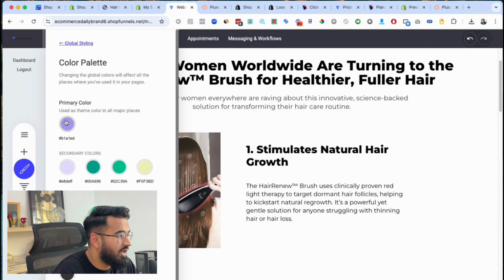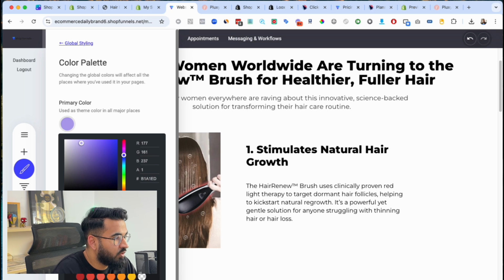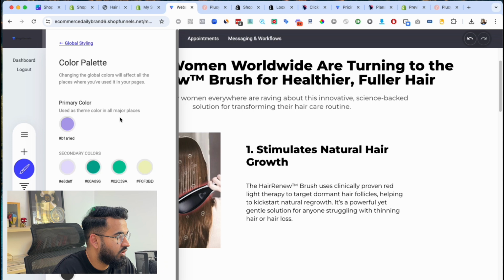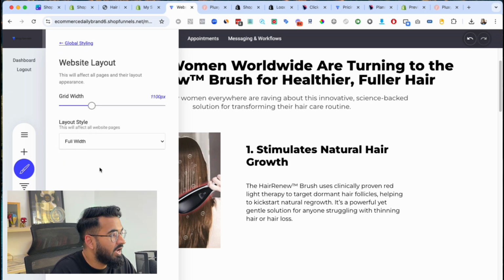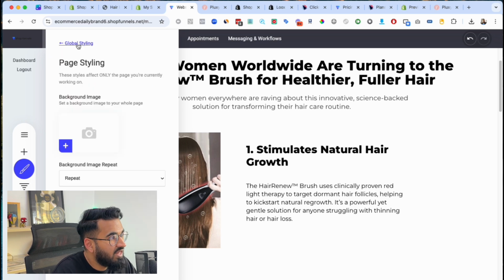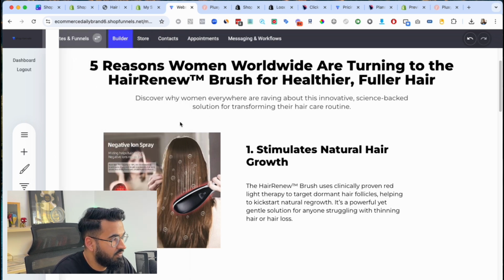It has a color palette. So you can decide what your primary colors are, and once you change a color here, it will change it across the entire website. If you decided tomorrow that you're having a rebrand, you can change all of the colors at once. So you can have global styling. Again, this is website layout. You can control to the nth degree what your page looks and feels like.